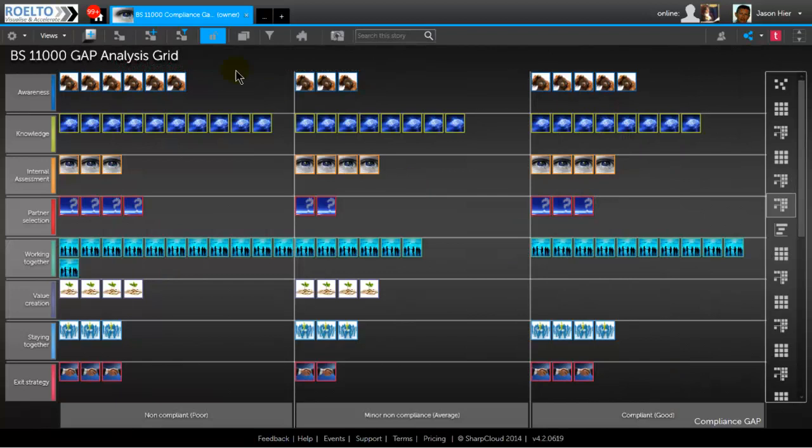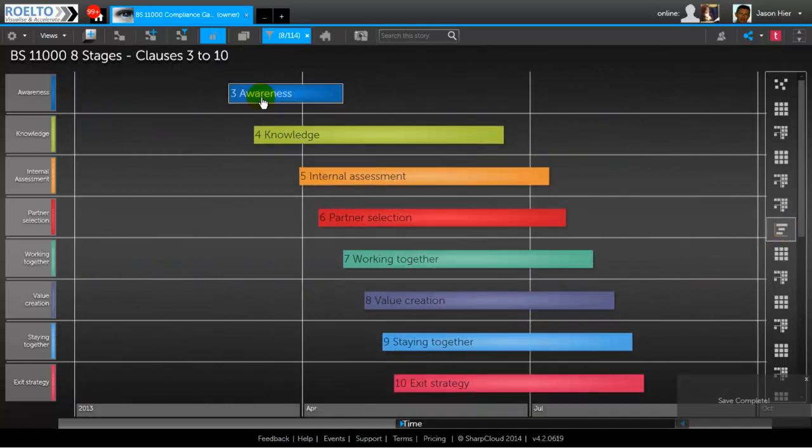Once you've completed that and reviewed it, you can very quickly move things around as to whether they are in the compliance stage or not, and you get a visual representation. Once you've done your gap analysis, you can also then create an action plan to complete your collaboration roadmap, and you can do that again in a visual, collaborative way.